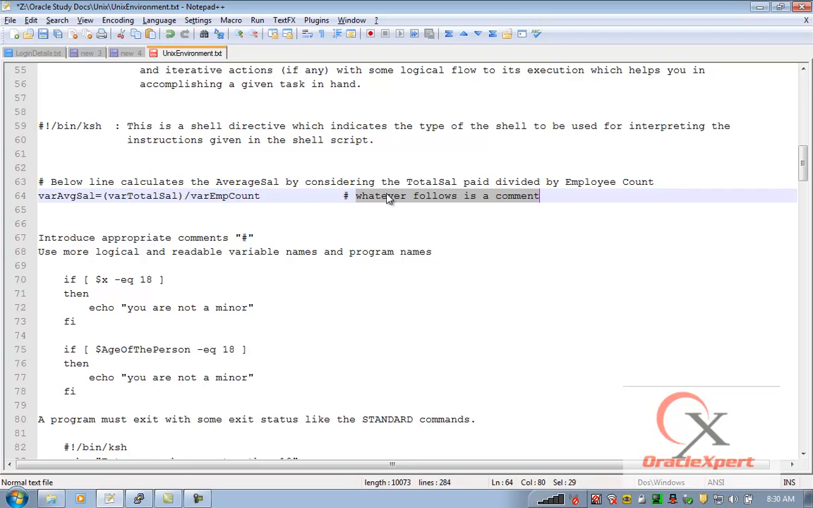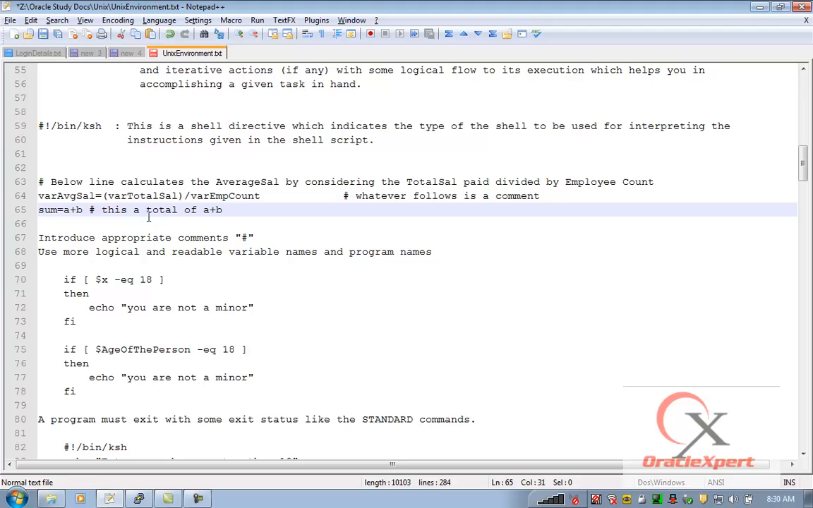But one thing is for sure, after there is a hash, whatever you write then will be treated as a comment. So people say, can't I introduce a comment in between? No. You can't introduce a comment in between like sum is equal to A plus B hash, and don't expect then product equal to A into B on the same line, it's of no use now.